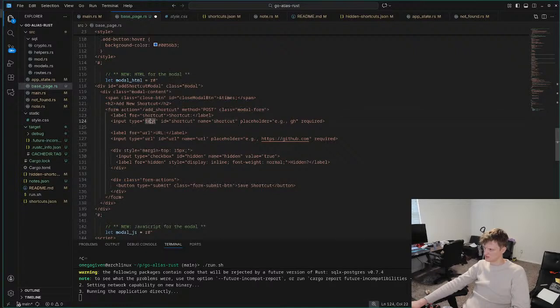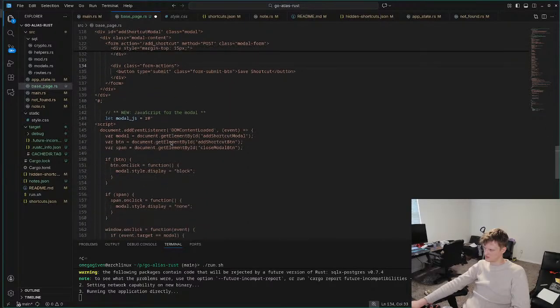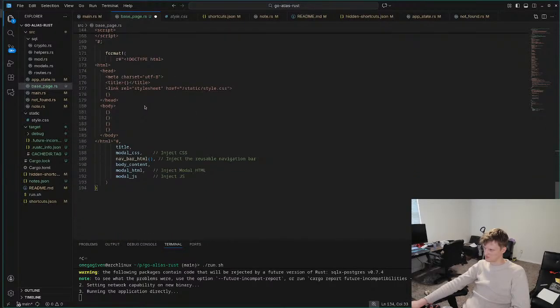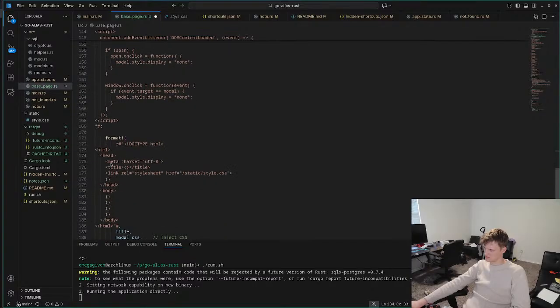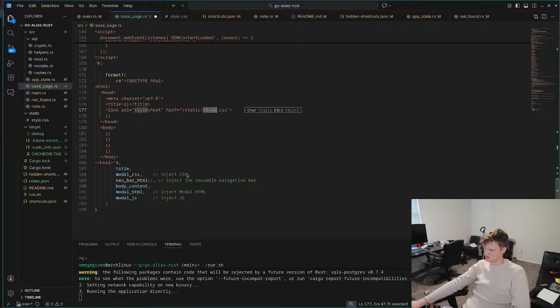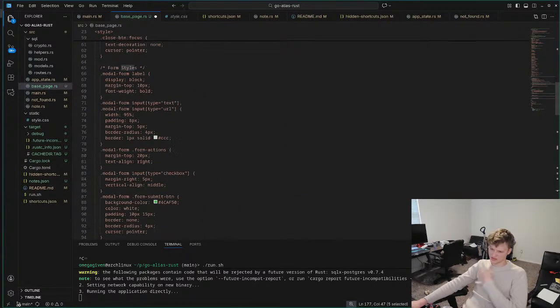Form add shortcut. We have label for shortcut, input text name, label for URL, hidden for hidden, else it not, JavaScript to run that. What does JavaScript do? Okay, I don't know if I like how this is.